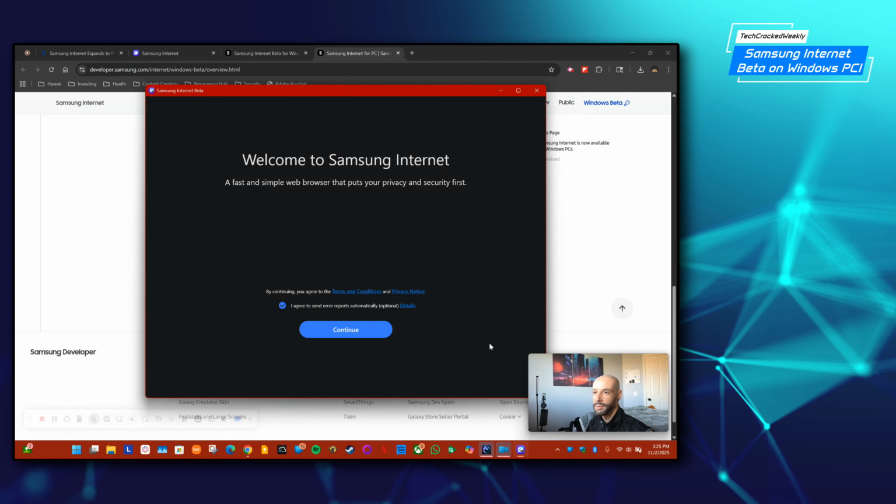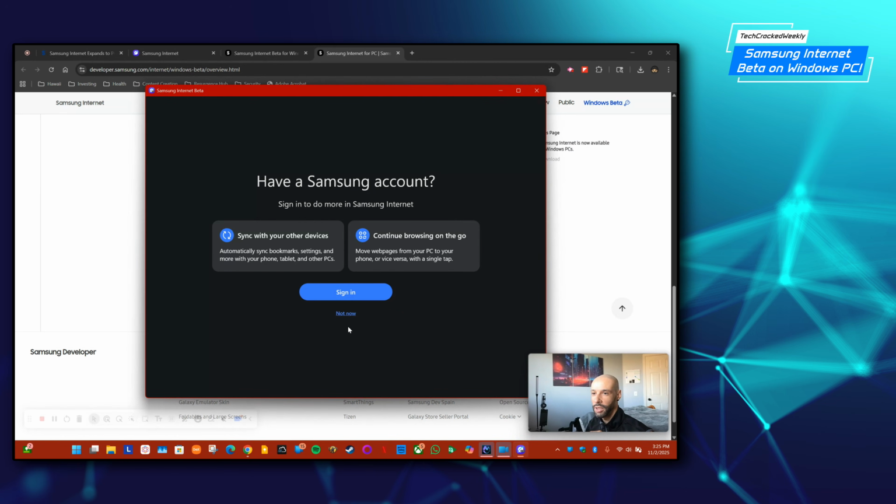Welcome to Samsung Internet, a fast and simple web browser that puts your privacy and security first. By continuing, you agree to the terms and conditions and privacy notice. Underneath this, we have an option that you can check. It looks like it's pre-checked already. I agree to send error reports automatically, optional. And we're just going to click continue.